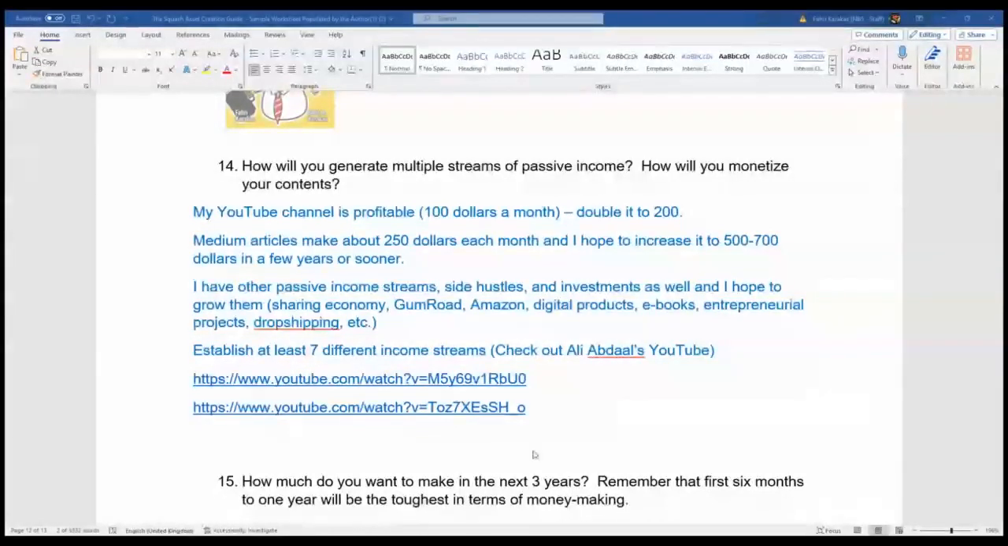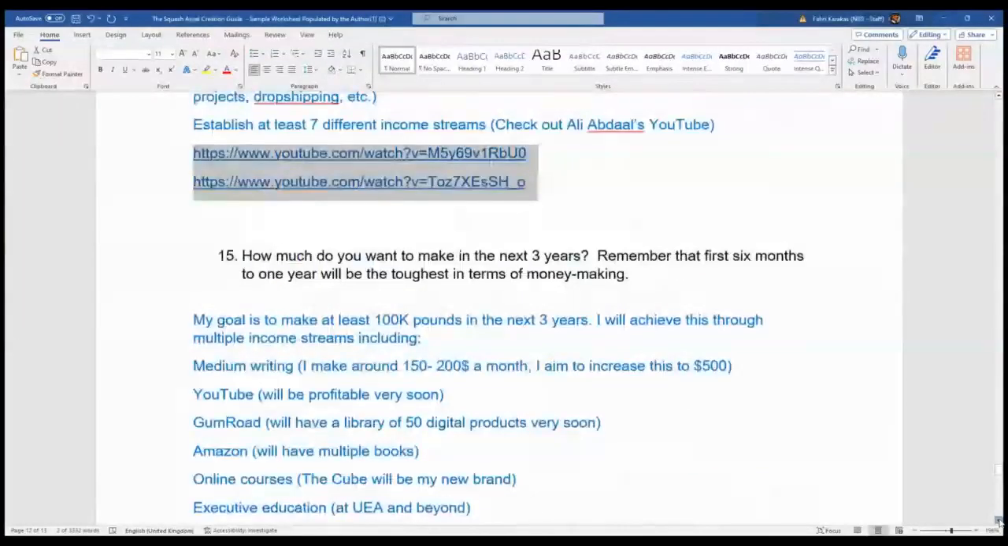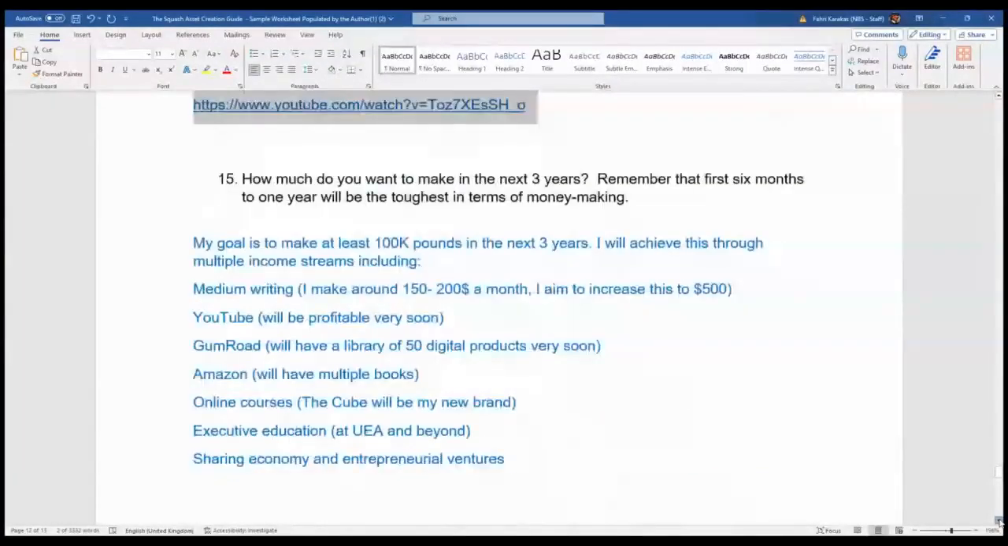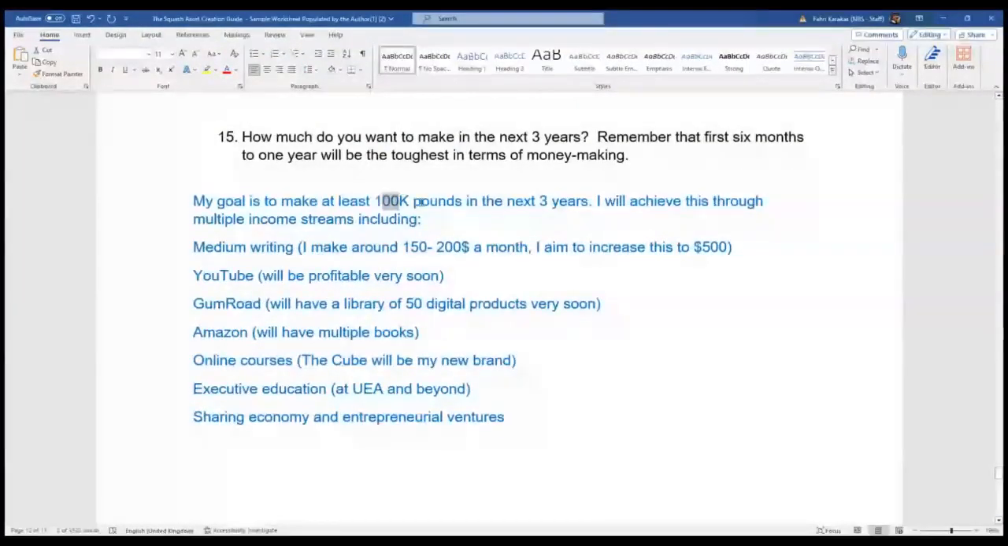And the last one, how much do you wish to make in the next 3 years in terms of money? My goal is to make 100,000 pounds in the next 3 years. How will I do that? Through my Medium, YouTube, Gumroad, Amazon, online courses, executive education, and sharing economy, such as Airbnb. Okay, so my goal is 100K. What is your goal? Put it.